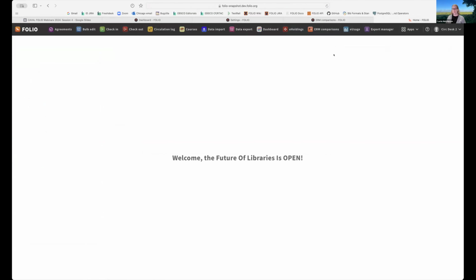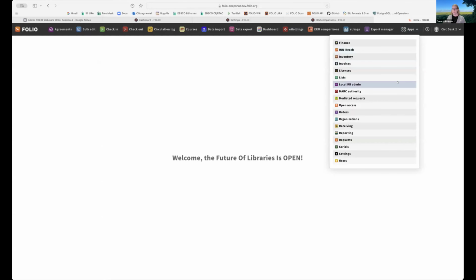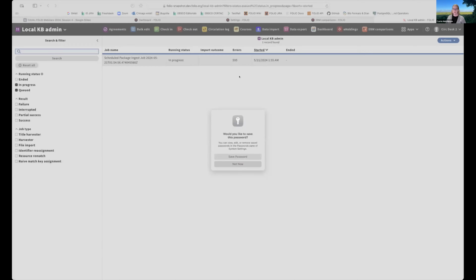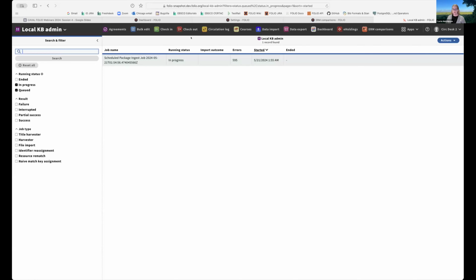The reason it's a little hard to demo is that how you get the data into an agreement about what you bought is you need to bring it in either by using the local KB admin, which is a way for you to create exactly what it says, a local knowledge base of e-resources. And you can bring these in by setting up jobs with open source tools like GoKB, or you can load KBART files if you want to. And then what that does is that loads that list for you that you can then attach in the agreement.